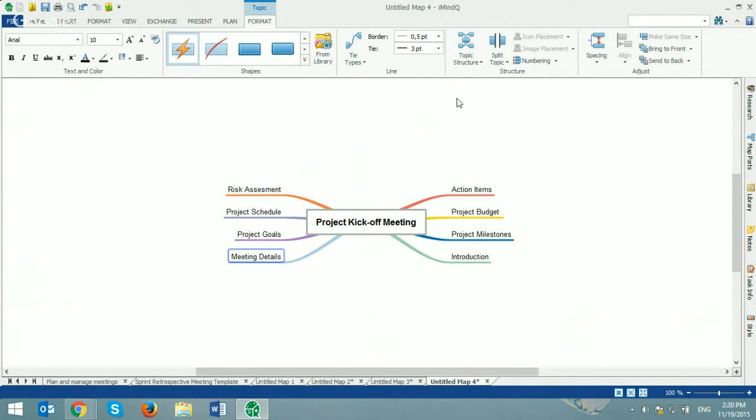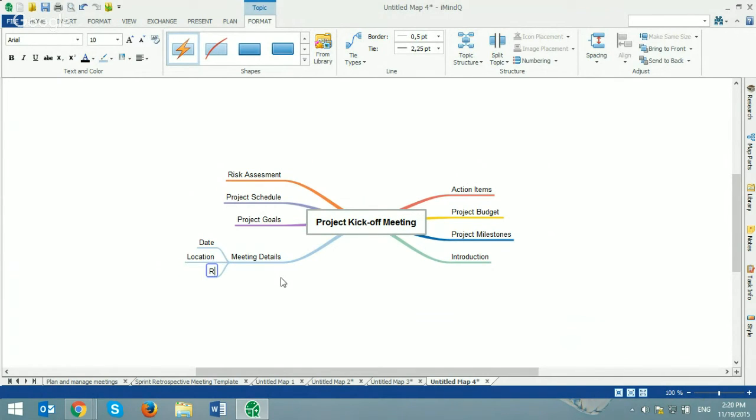You can again add as custom properties the date, the location, who will be recorded by, the approval date of the meeting. But today, for this project kickoff meeting template, I'm going to insert these meeting details as subtopics: date, location, recorded by, and also approval date.